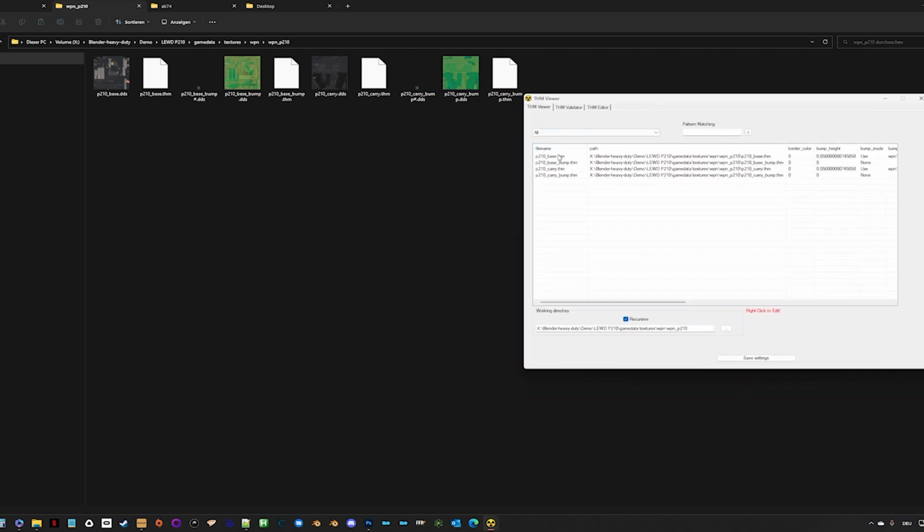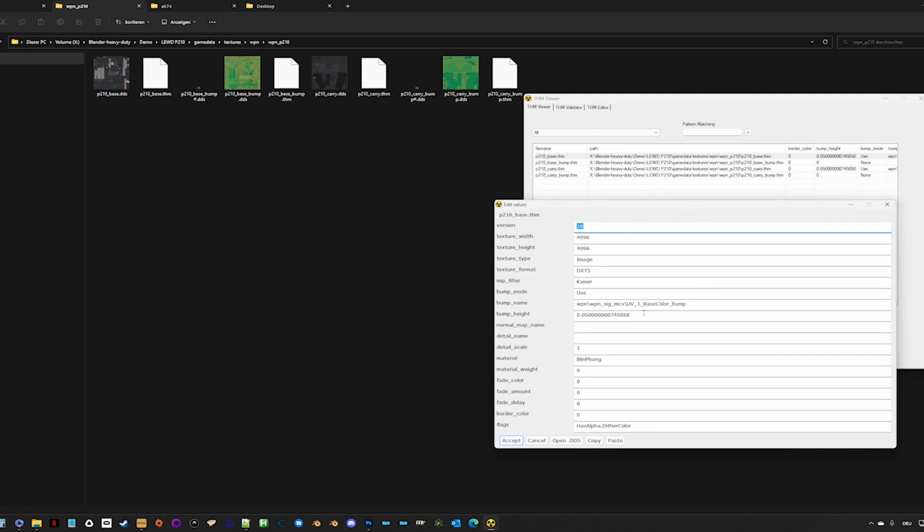To edit them, all you need to do is to do a right click. So for example, the base one, you do a right click, and you can see this is the content of the THM.